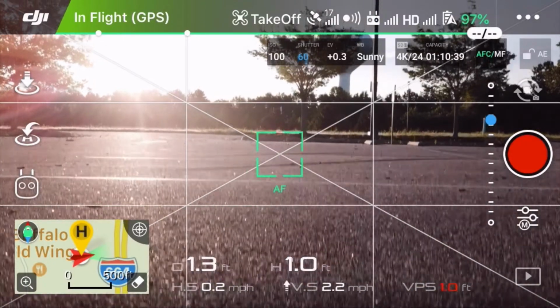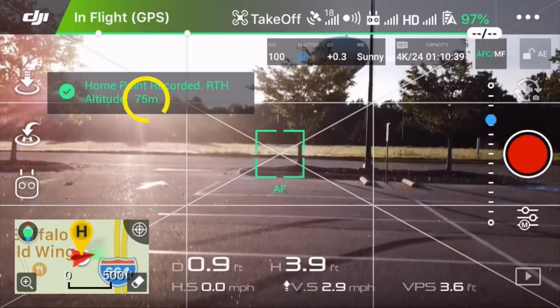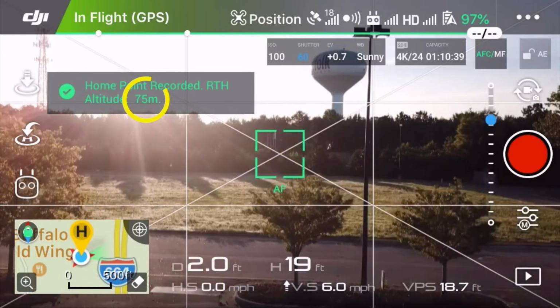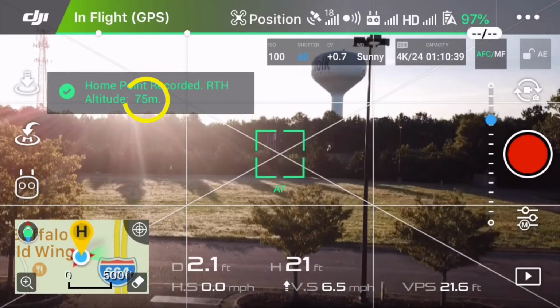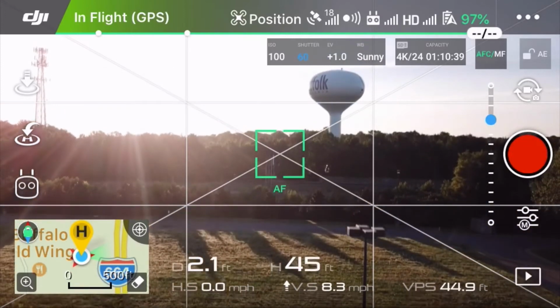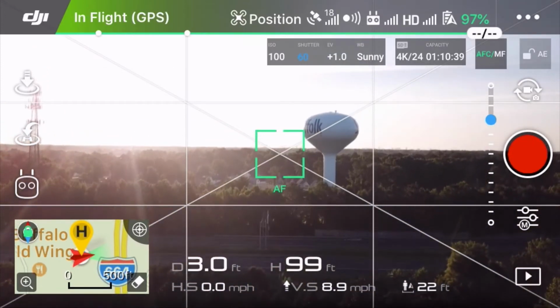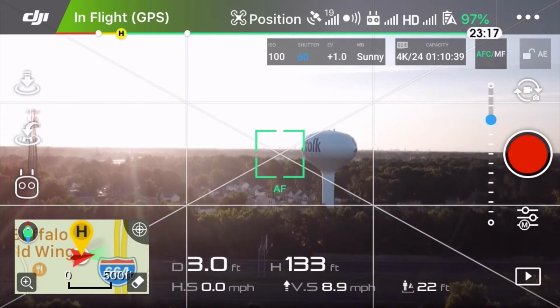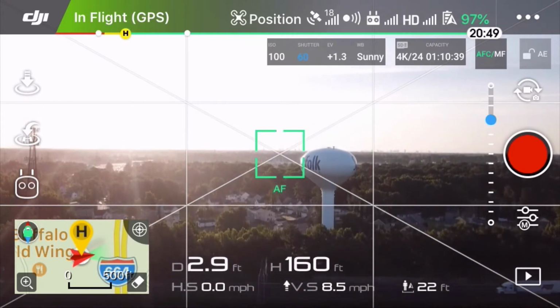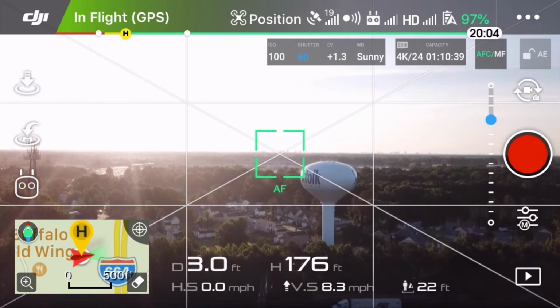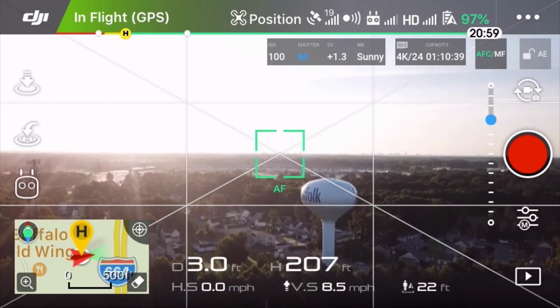Takeoff. The home point has been updated. Please check it on the map. Note, my return to home altitude is set to 75 meters, which is 246 feet. Pay attention to this setting. Even if your preferences are set to imperial measurements, this parameter is metric. 246 feet is well above any obstacles that I would encounter in this area.